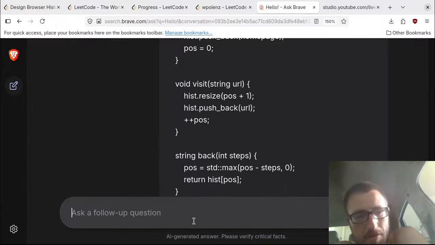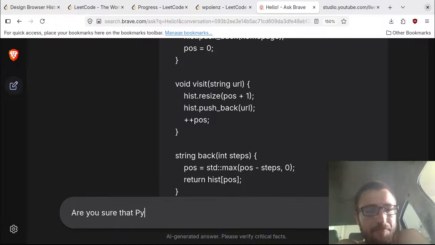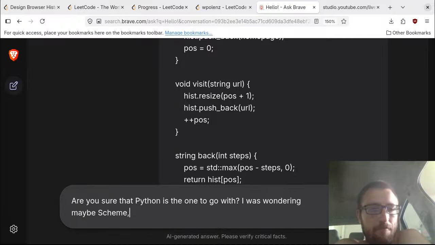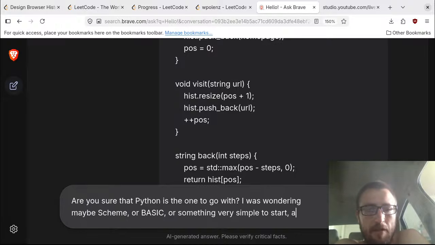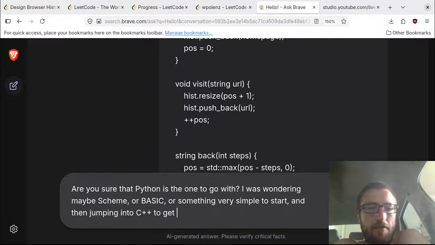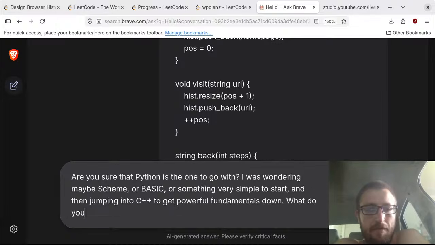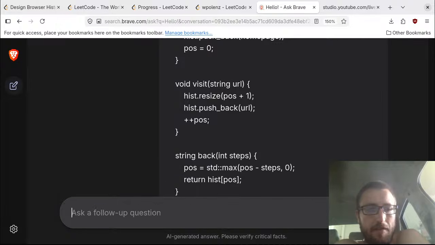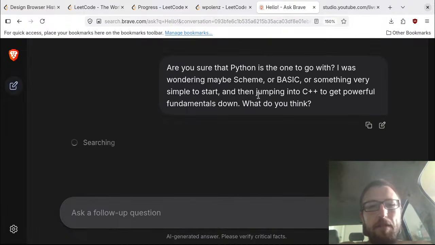You sure that Python's the best one to go with? I was wondering maybe Scheme, Basic, or something very simple to start, then jumping into C++ to get powerful fundamentals. What do you think? It says Python, but I'm like, I don't know about that.